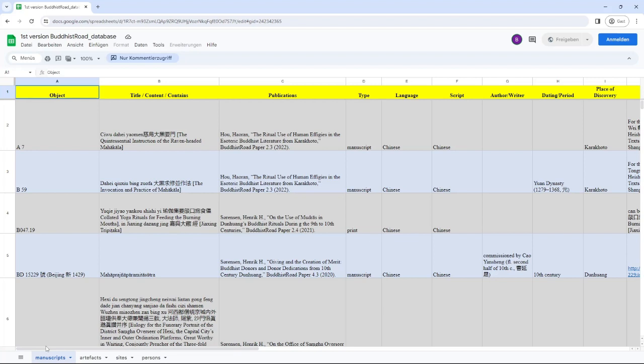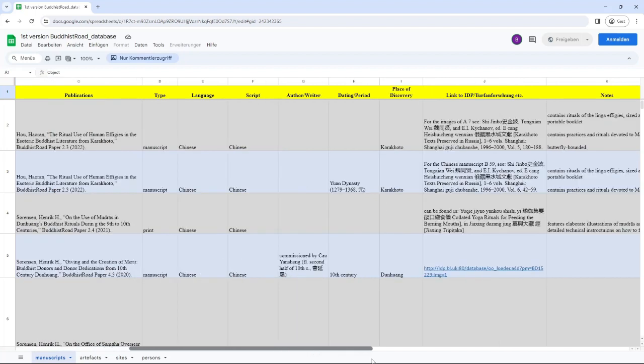Under manuscripts, you'll find a list of the manuscripts mentioned in the BuddhistRoad publications, even those mentioned only in footnotes. Information includes the inventory numbers, the title or content of the manuscripts, the publications in which the manuscript is mentioned, its type, like is it an original manuscript or the print of a manuscript. It features also the language and the script. We have information about the authors, the dating period, place of discovery.